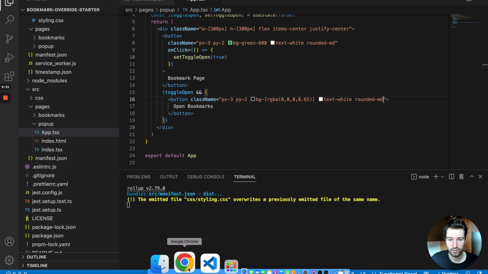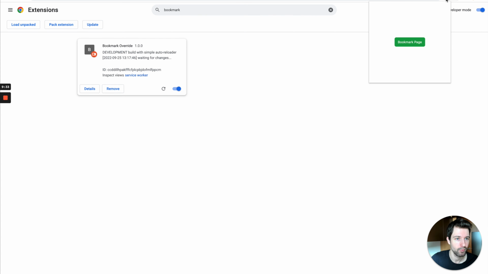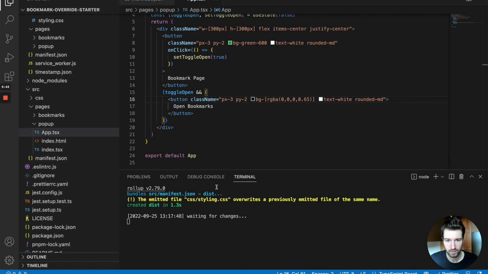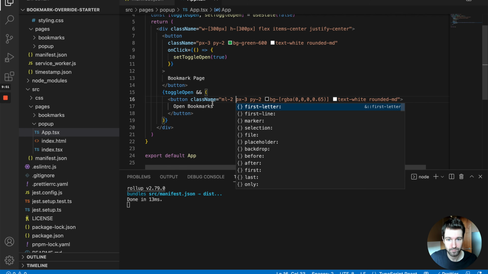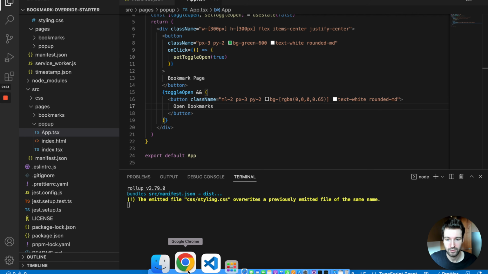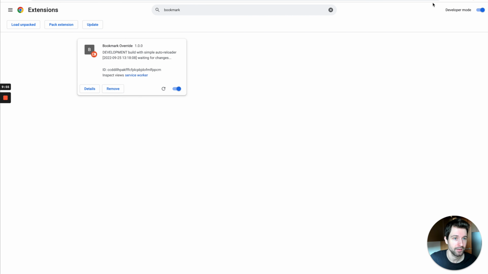So here we go. Let's see what we have here. So we're going to bookmark and open bookmarks. Now what we probably want to add as well is a slight margin between the two. So all we're going to do is into this one, because this one isn't always shown, we'll just put a margin left of 2. And now we'll just go back. That's going to refresh automatically for us. We can see, there we go. Okay, so that's basically what we want in here.